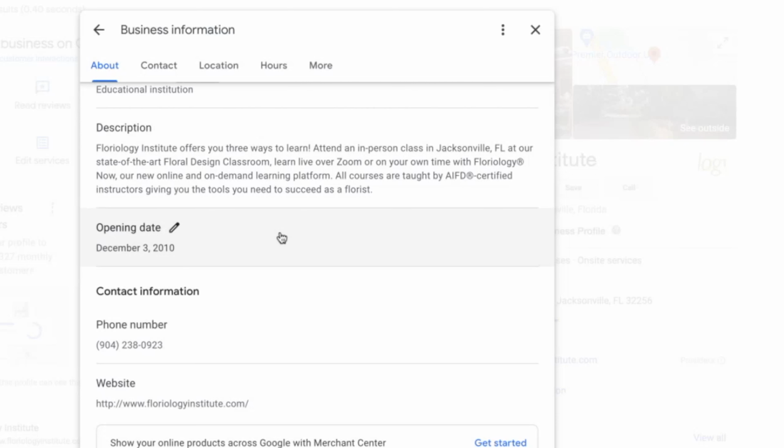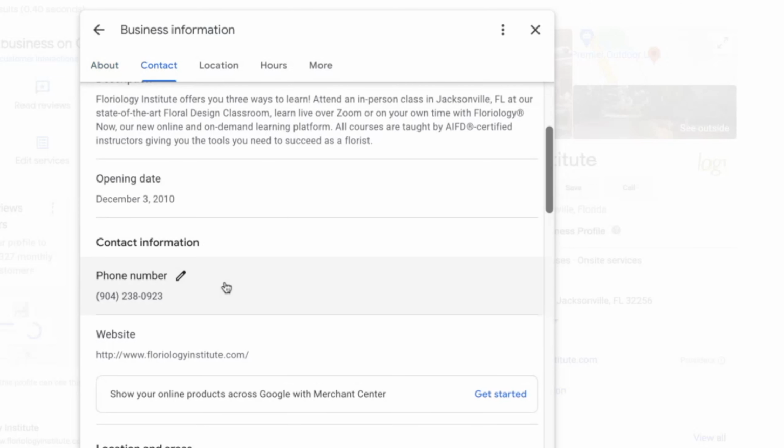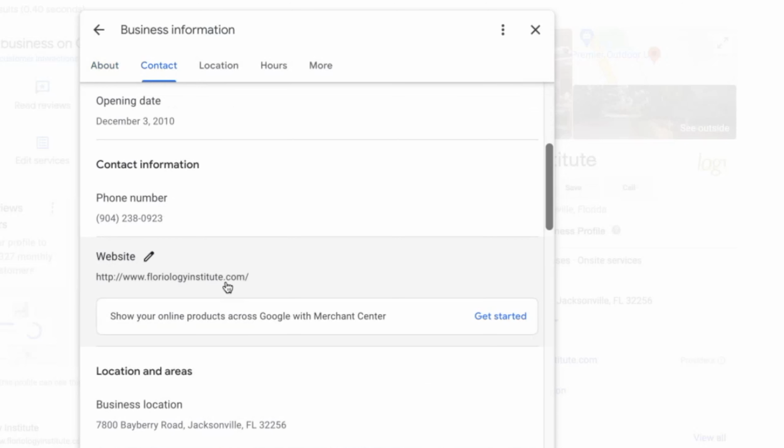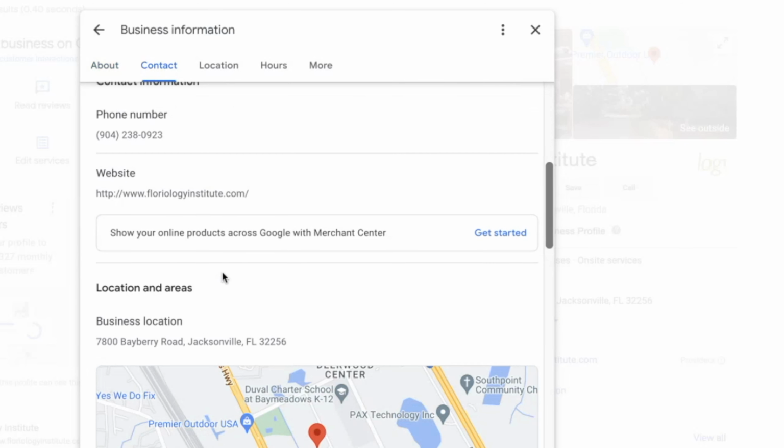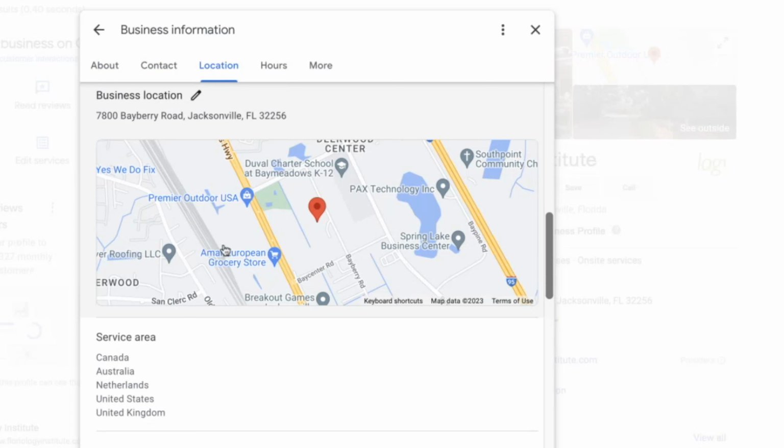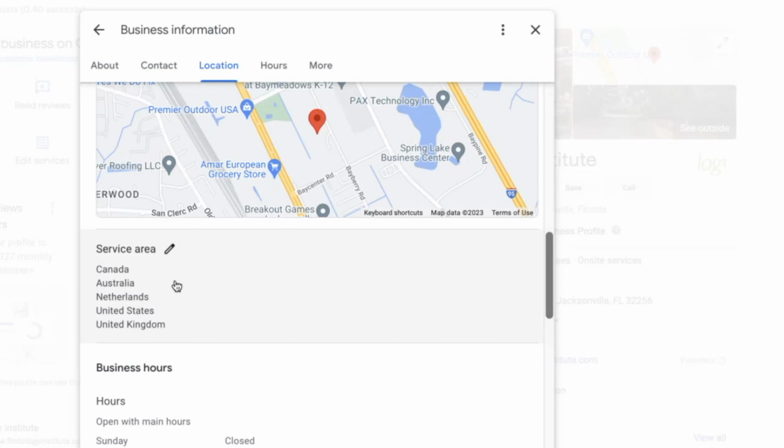The next thing that you want to do is put in your opening date, make sure this phone number is correct, and of course this website address needs to be absolutely correct. Punch in your business location and your service area. In this case, Floriology Institute, we service the world because we have the Floriology Now service, so that's why we have all these countries. But in your case, you may want to punch in your delivery zip codes in here, or the neighborhoods, or even cities if you happen to be a florist that services some localities.